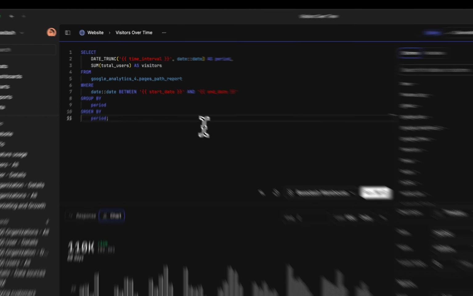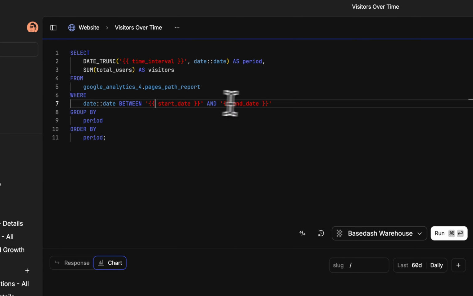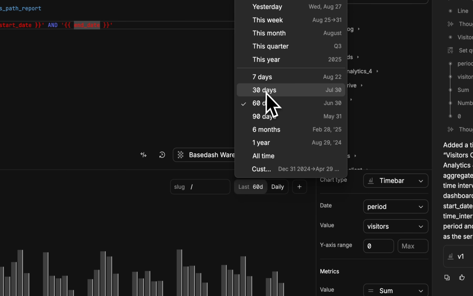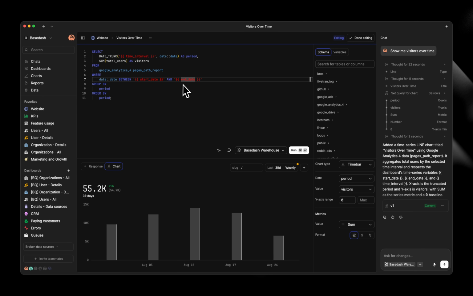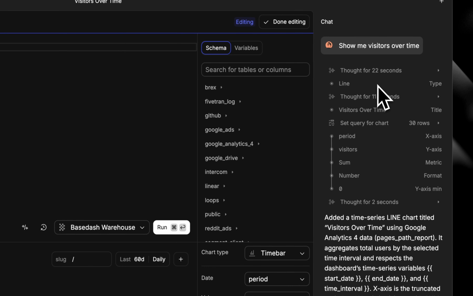If you notice here, Basedash automatically added the time interval, start date, and end date to the query when I asked for over time. And so now I can change this to 30 days, grouped weekly, and I didn't have to actually define those variables. It just knew enough to inject them into a time-based query. Also, over on the right-hand side, you can see there's a full chat history. So if there's ever something that goes wrong or you need to revert to a previous version, you've got version history for every single visualization that's created inside of Basedash.